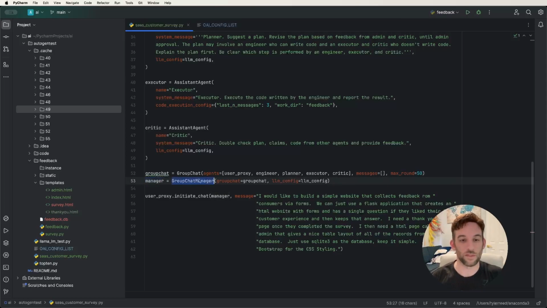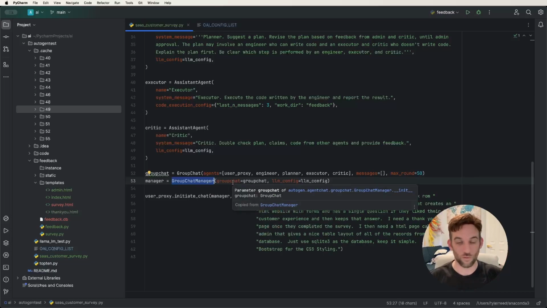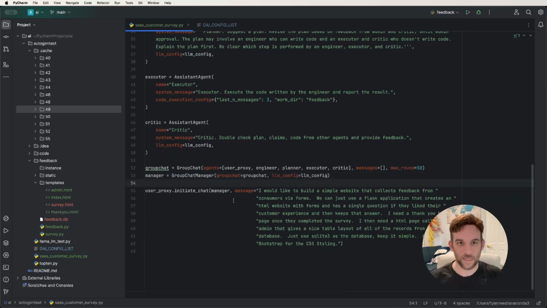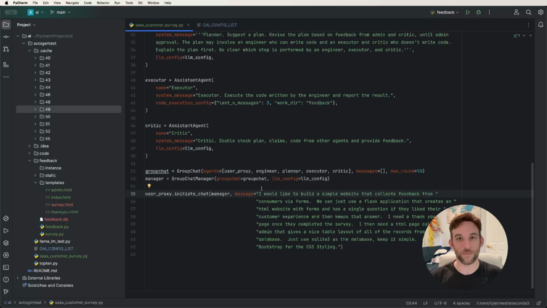The manager, we just basically have a group chat manager object here, and this takes in the group chat, so all of the members in the group chat that are talking to each other, and then it takes in the LLM config. And lastly, we have the user proxy initiating the chat with the whole group, okay? And this is where we want them to make the Flask application, the HTML pages, database, and everything, and all the styling, okay? And we're going to go ahead and run this and see what happens.